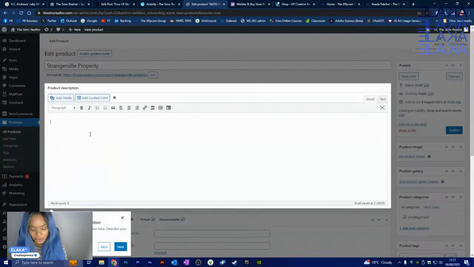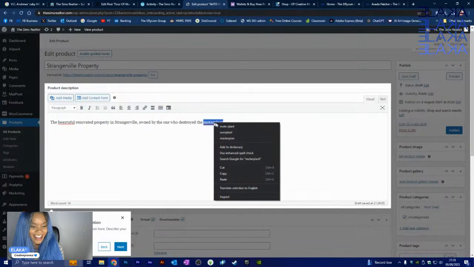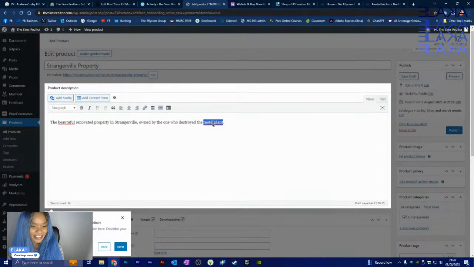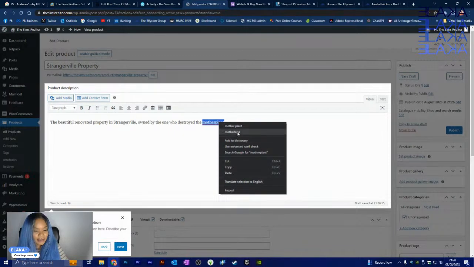So product description: the beautiful renovated property owned by the one who destroyed the mother plant. For those who play The Sims, you know what that means. For those who don't know, you're probably thinking, what kind of story is that? So mother plant, we're just going to give it, that's technically what the description is. Beautiful. Did I spell that right? Okay. Mother plant.